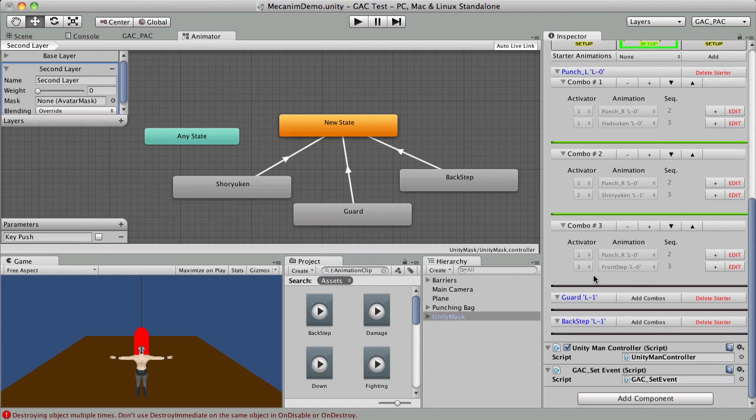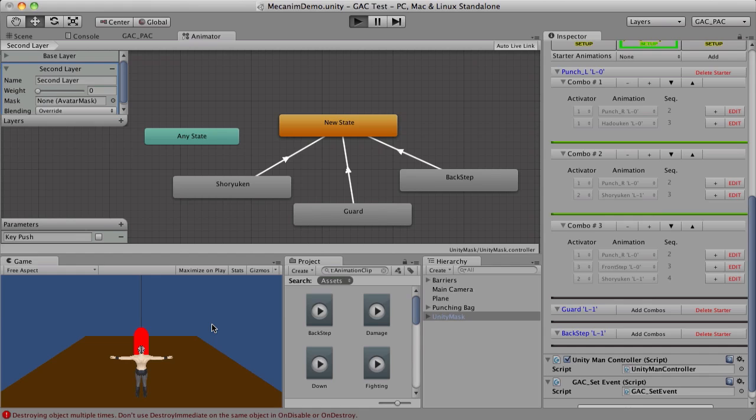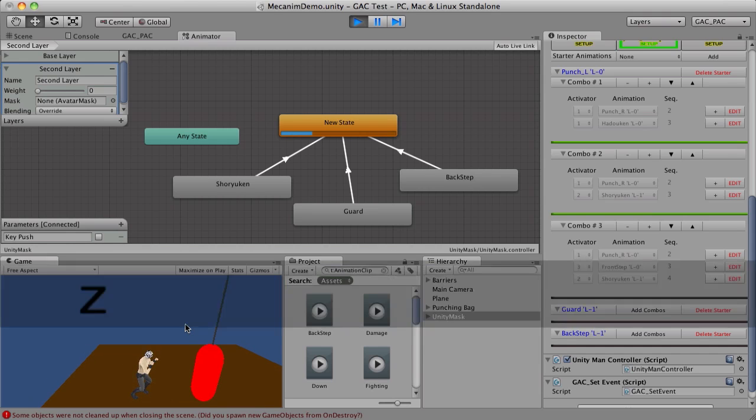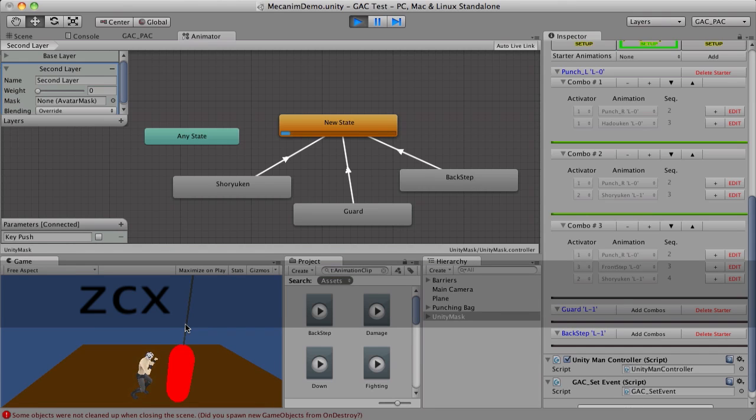So do punch left, punch right into a front step. Let's add another one into a front step. Let's do a Shoryuken, and make it activator 2. Set that one up. Alright, let's test that one out. That's our first advanced combo. It's simple to set up, but let's perform it there. Punch, punch, and then into activator 3, which is the letter C.